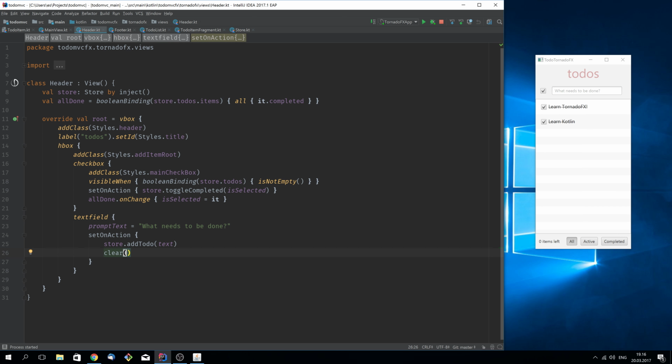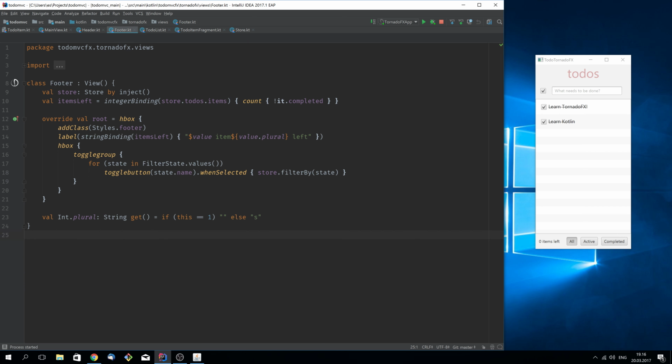Let's not look at the store yet, but let's have a look at the footer. The footer does almost the same thing, actually. It has an items left property, which will tell us if there are any uncompleted items. And this one has to observe the backing list, not the filtered view here, but the complete list of items, and count them to see if some are not completed. And this integer binding will always stay up to date whenever a change occurs in the backing list.